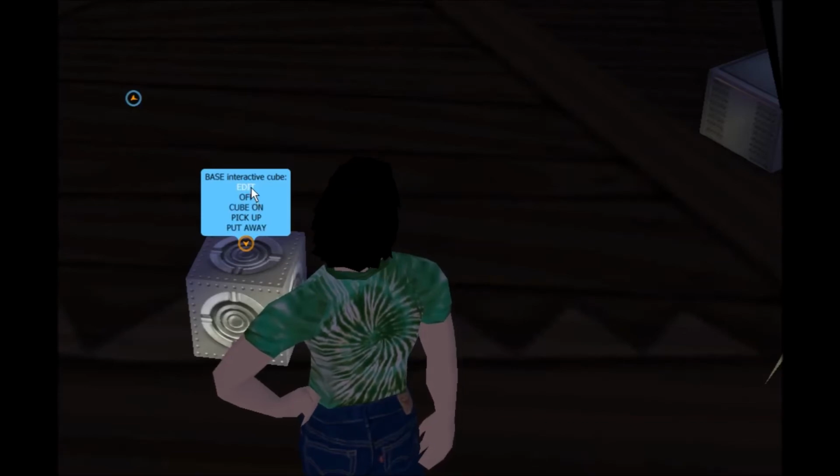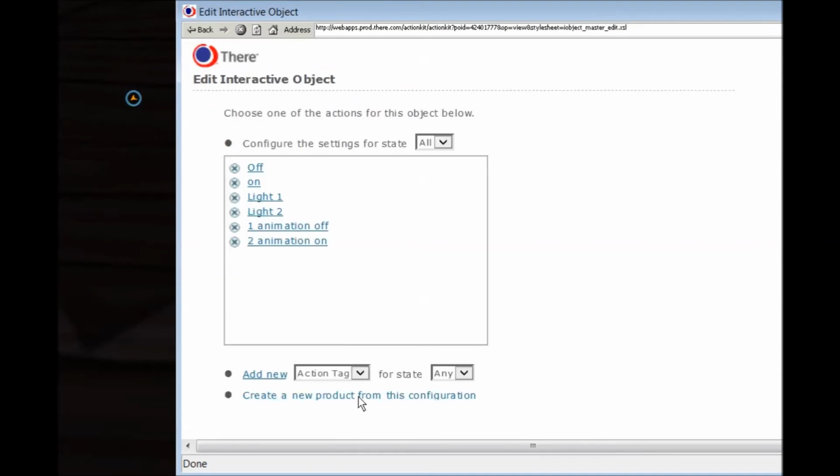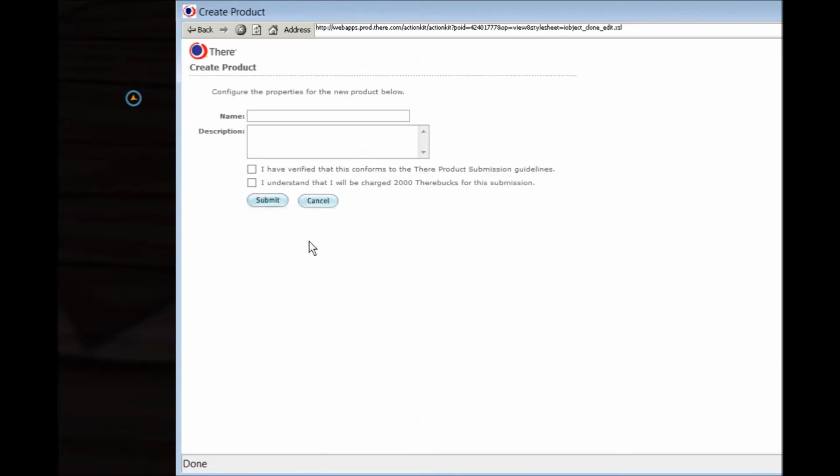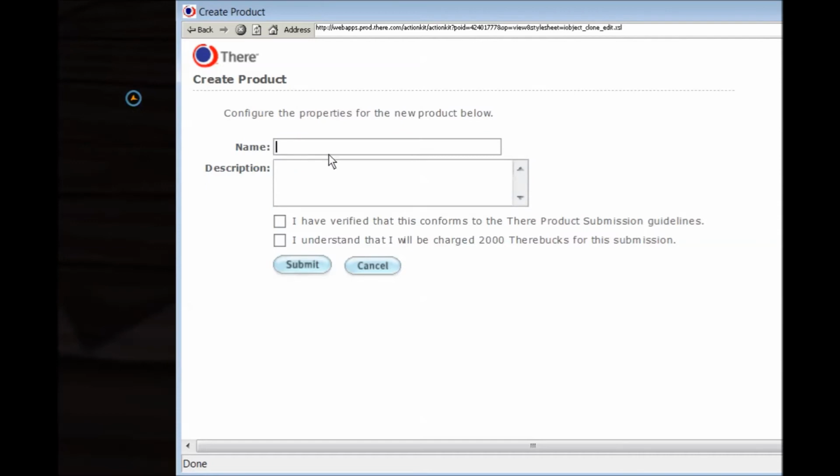Let's go ahead and edit this, and we'll show you the last thing. I need to get rid of crazy. Okay, so now when you're done with this, there's a little thing down at the very bottom which says create a new product from this configuration, and you click this. Then it wants to know the following things. I'm just going to name it interactive. Well, I should probably name it something good. This is the description that people are actually going to see.